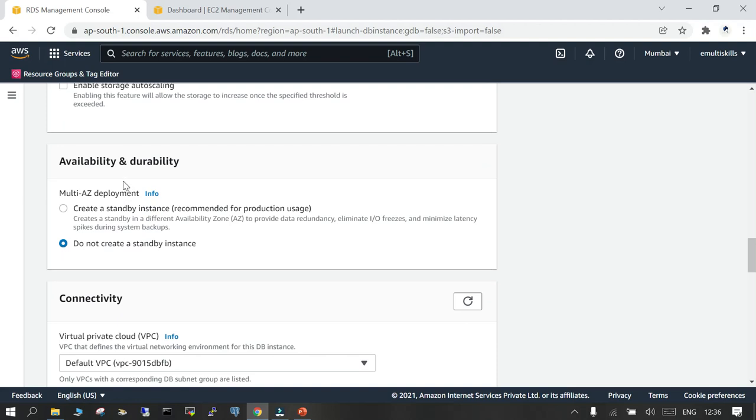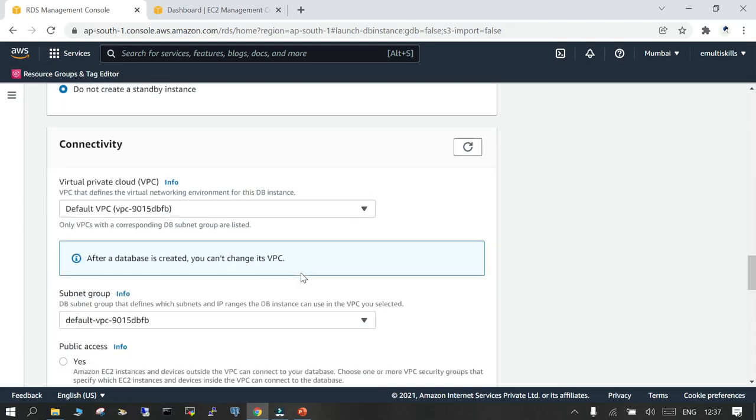Availability and durability, this is not a production environment. Even if the availability zone where my Postgres is running goes down, I'm not bothered about it. If it is a production environment, I need to have the multi-AZ configuration so that a standby of the Postgres must be available in another availability zone. So if one of the AZs goes down, then your workload can be available in another availability zone. For this demo, we are not going to create it. We will just say do not create a standby instance, but this can be done.